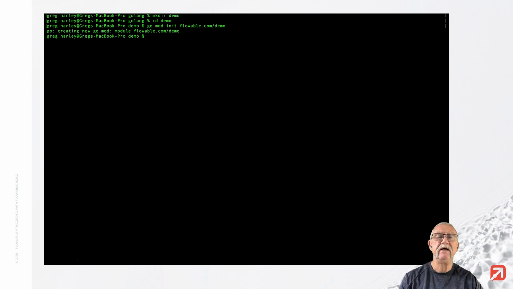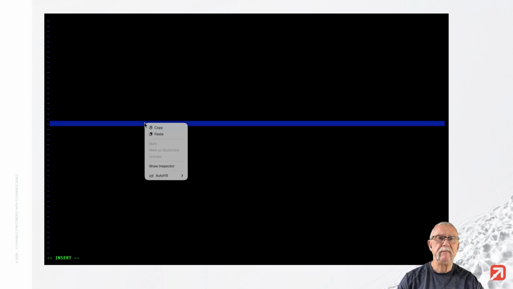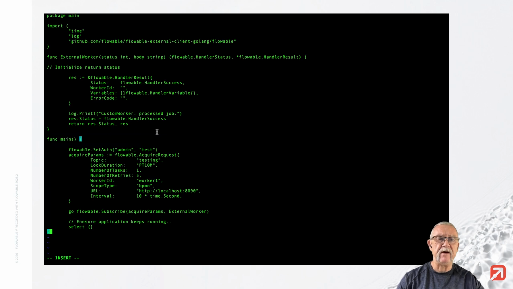First, we need to create a Go project. Call it something simple. Now we've created a Go project. Now we'll create a main file. We'll paste the code that we just copied into the main file, and we'll quickly discuss what's included.